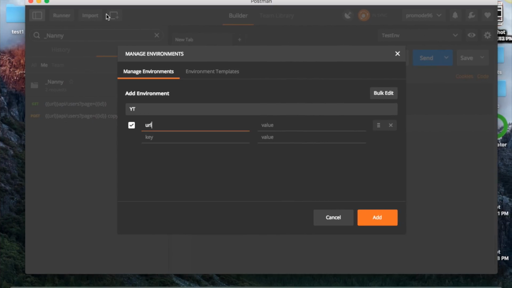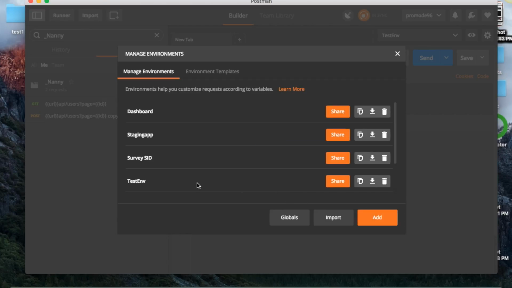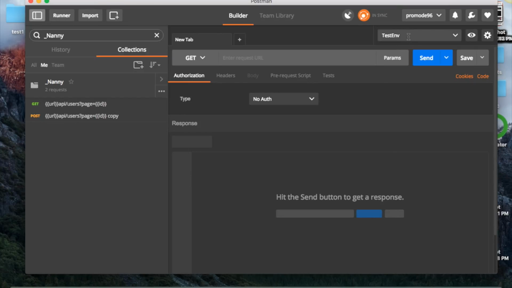This is basically a dummy API service where you can test your GET request, POST request, whatever you want. So I will be using a name and ID equal to 3, and name will be promode, and add it. Okay, so this is the environment YT right now, and we will switch to this environment using the drop down. Now I have this environment, so let's make a call.